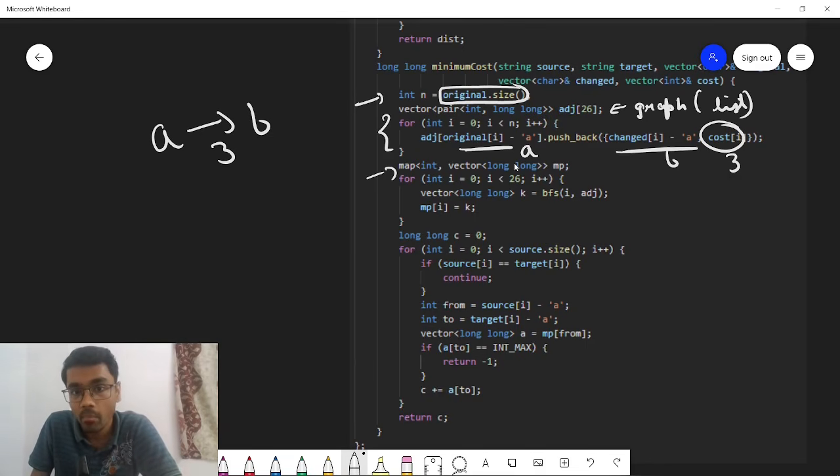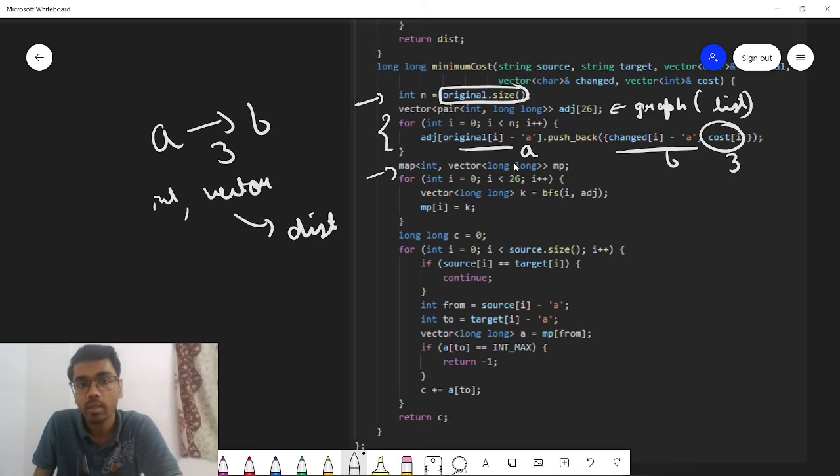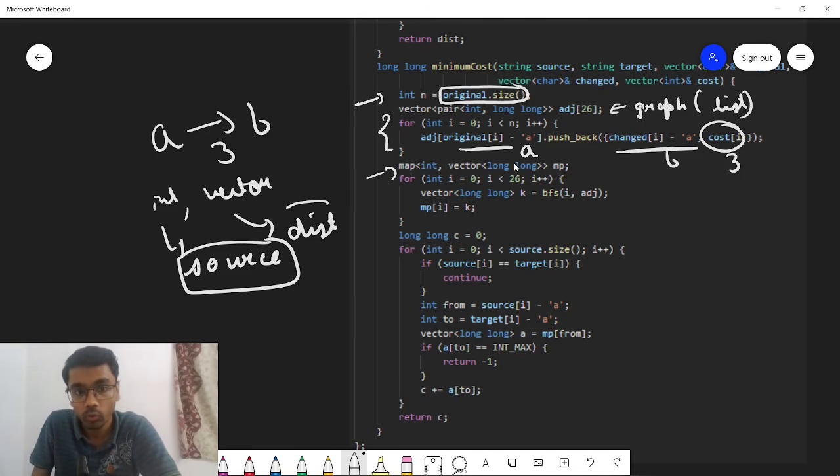Now we are creating a map. This map is nothing but what we have seen. The map will store an integer and a vector. This vector will give us the minimum distance from this source node to reach every other node. So this will be storing the source node, and this will be storing the distance vector that we get from running the Dijkstra algorithm. So this is the map that we are creating.